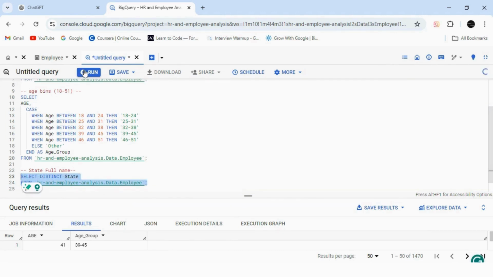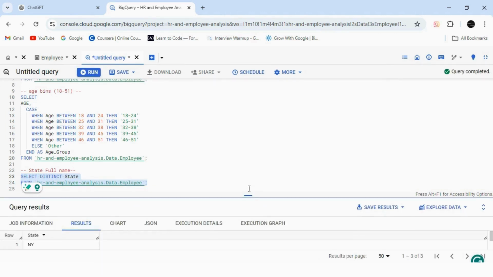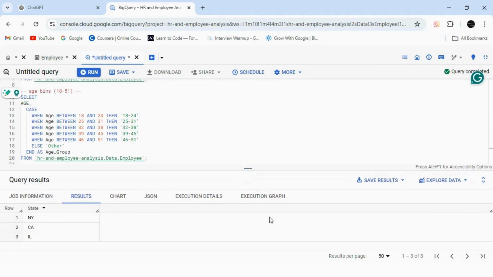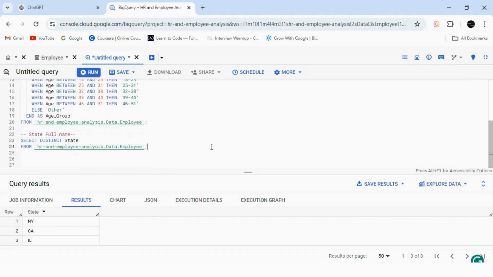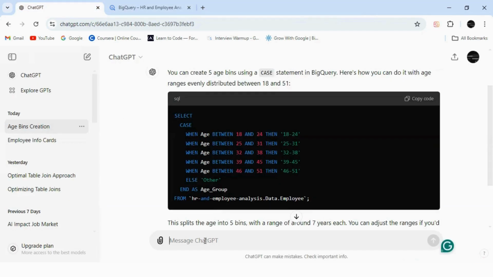So I'm using the distinct function and then my column name of states. As you can see, we have 3 distinct states, which are NY, which is New York, and CA for California, and IL. So what I'm asking ChatGPT is that I have 3 states in my state column, which are CA, IL, and NY.